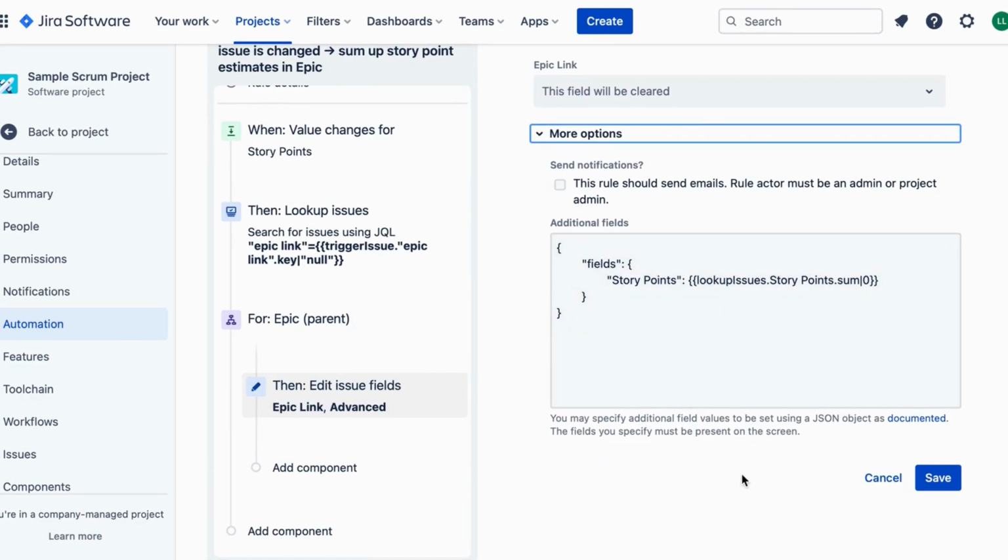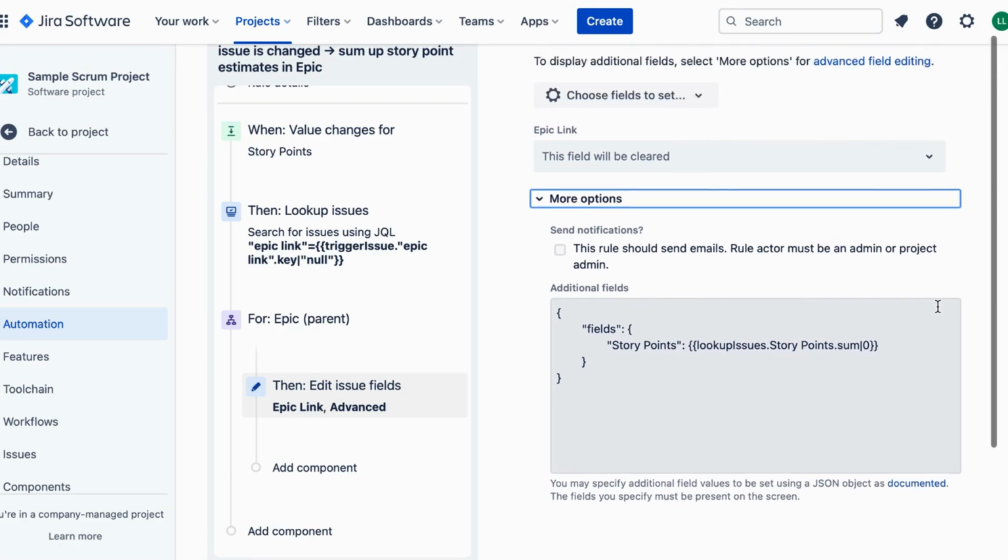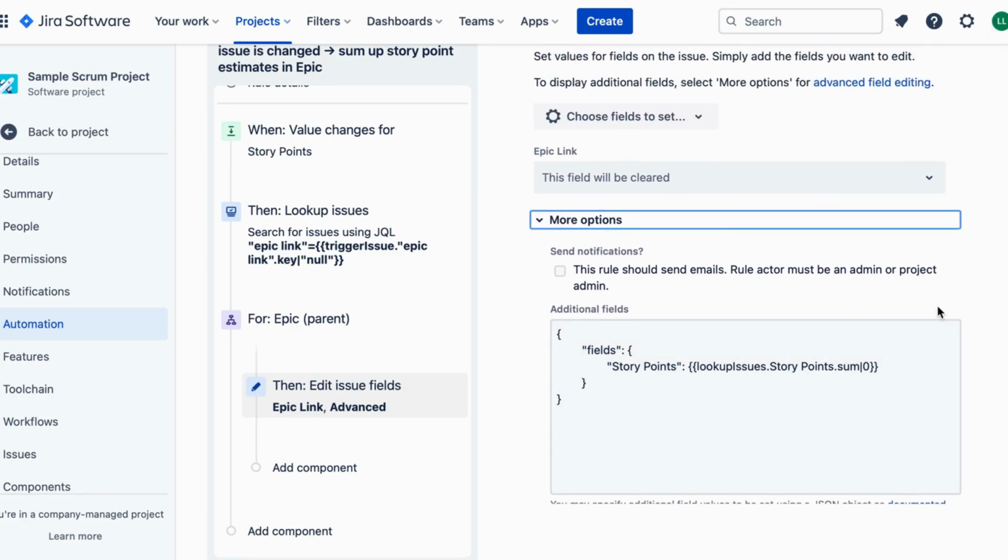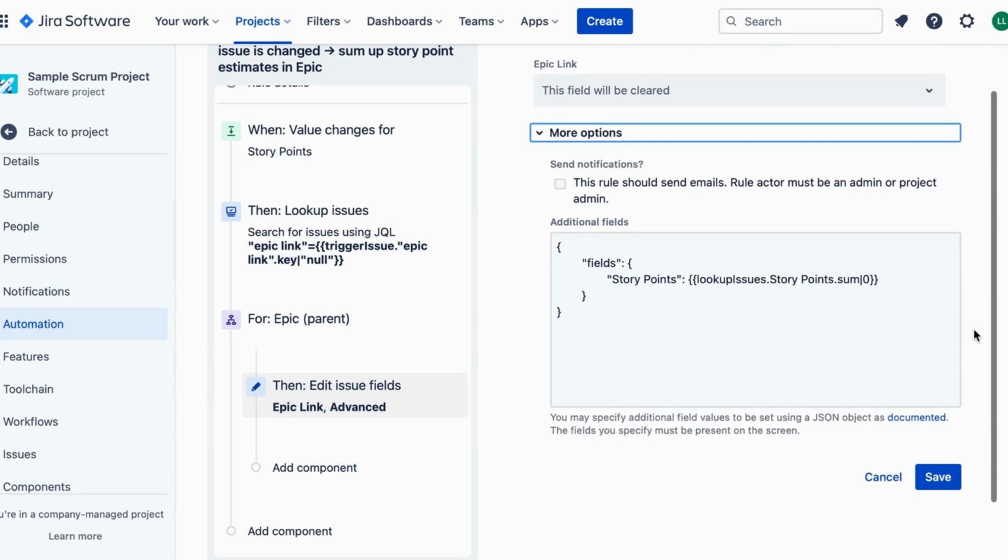Lastly, we add another action to sum up the story points on the epic. Click on Add Action again. Choose Edit Issue and this time select Story Points as the field. Under Set Value To, click on the three dots and choose Issue Epic Link, Sum Story Points to calculate the sum of story points from all issues linked to the epic. Save the action by clicking Done.